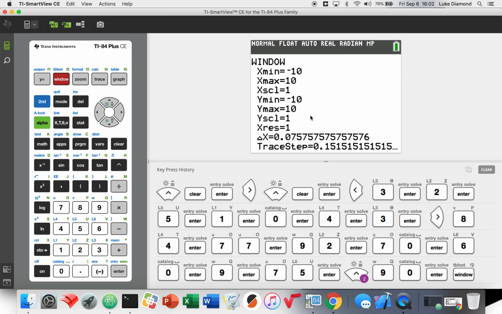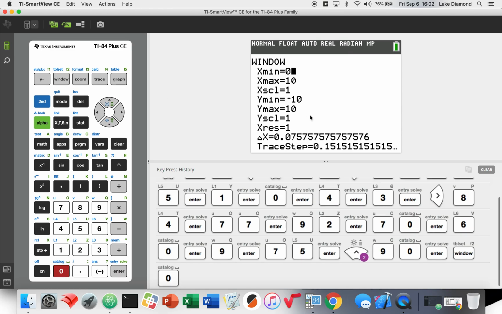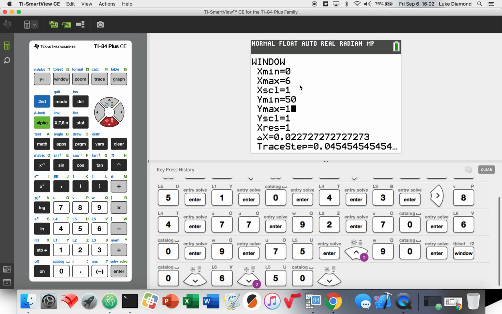My study time ranges from 0 hours to no more than 5 hours. Maybe I'll put 6 on there just so I have a little extra wiggle room, and I'll leave my scale at 1. The y-axis are the grades I could earn, and those grades range from 60 up to not quite 100. Maybe I'll just go from 50 to 100, and I'll go by 5s. So my window is set.